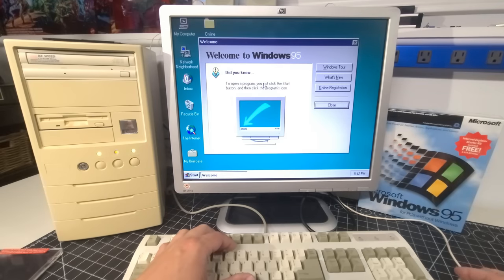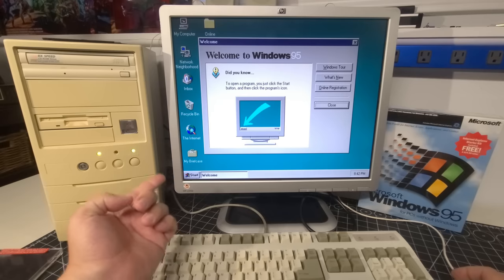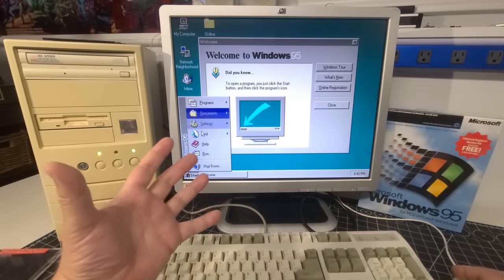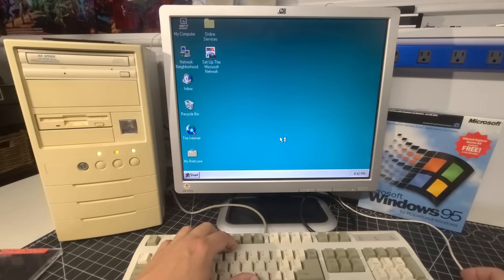Welcome to Windows 95. Did you know to open a program, you must click on the start button? No, I didn't. Let's see what happens. Oh my goodness. What's this? Where's Program Manager? All right. We're going to click on close on that for now.